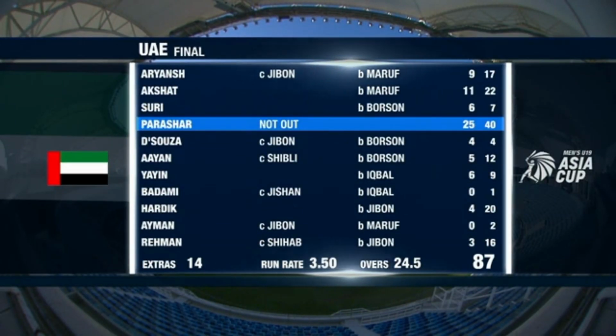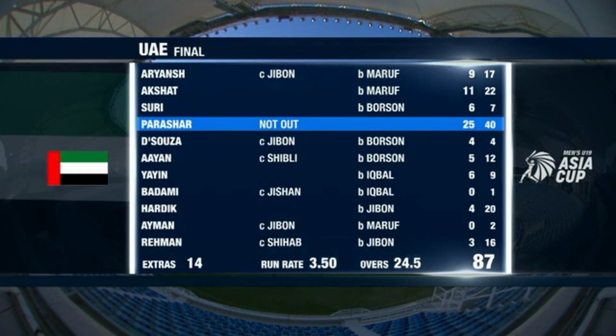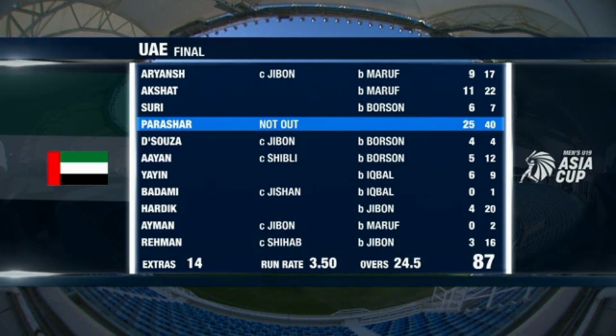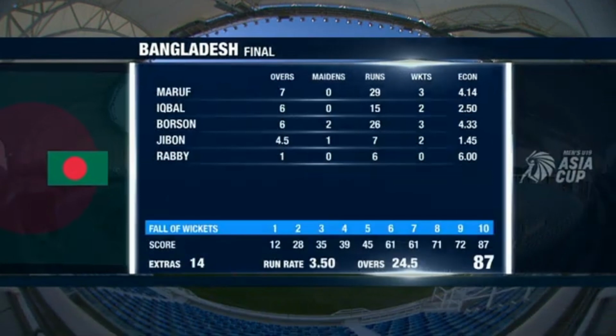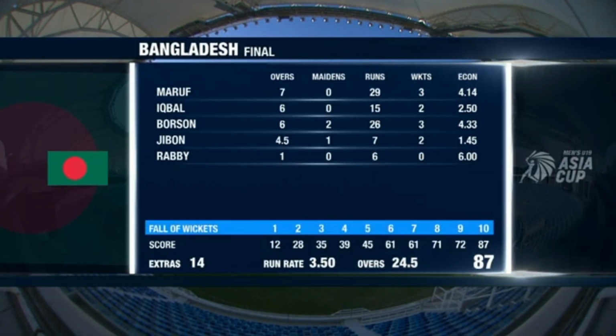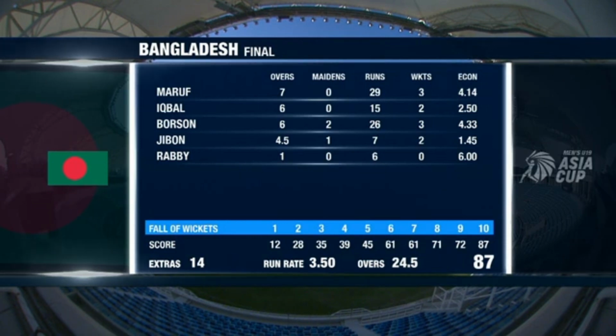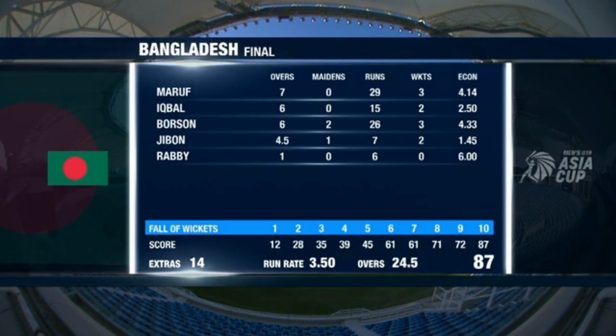In the chase, UAE all over the place. Only 2 batters getting to double figures. Parashar remained unbeaten on 25. One of the best bats, 195 runs. A mammoth win. Oh, they bowled sensationally well. This bowling unit of Bangladesh. 3 wickets for Maroof, 2 for Iqbal.